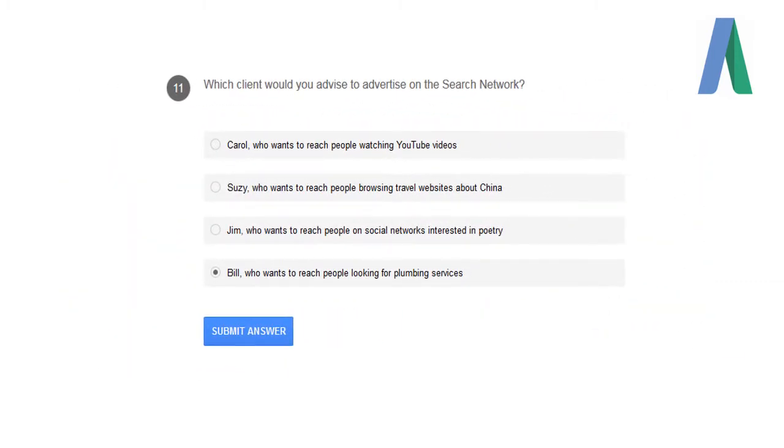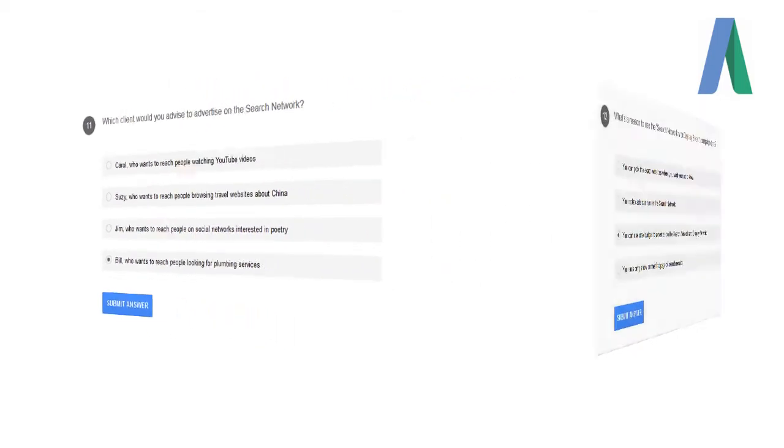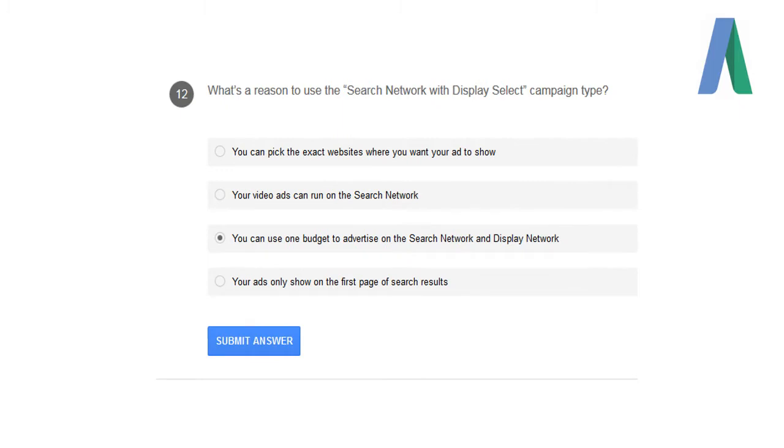Which client would you advise to advertise on the Search Network? Bill, who wants to reach people looking for plumbing services. What's a reason to use the Search Network with Display Select campaign type? You can use one budget to advertise on the Search Network and Display Network.